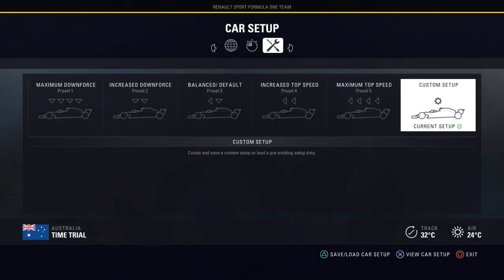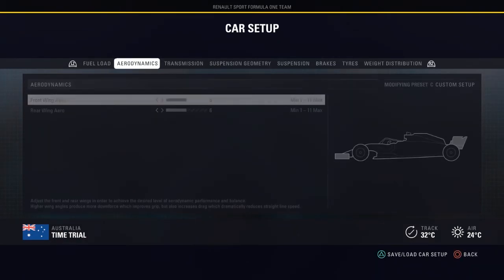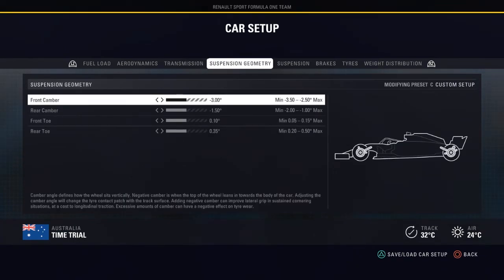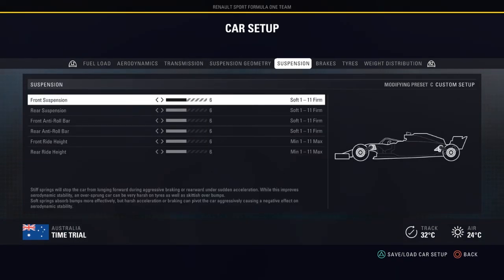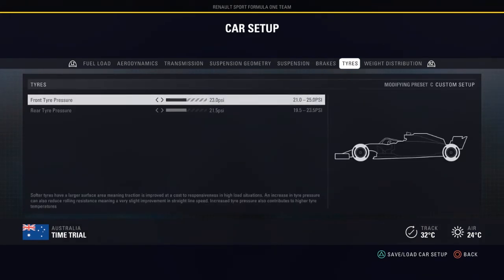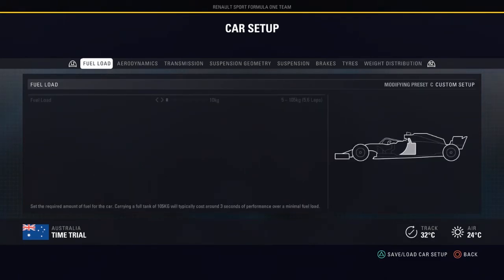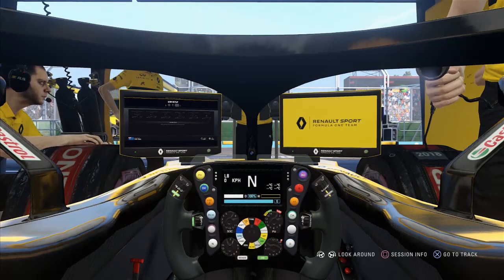You can also do a custom setup where you can change all the aerodynamics, transmission, so your front and rear wing aero, differentials, suspension geometry, camber and toe, suspension, ARB, ride height, brake bias, brake pressure, front and rear tire pressure, your ballast, weight distribution. So all those things can affect the car, and it's all dependent upon the track, weather conditions, what kind of tires you're running, and what your goal is. Do you want to run something that's more stable and has better fuel mileage, or do you want to run something faster, but you may have to pit a little sooner because it might wear your tires out?